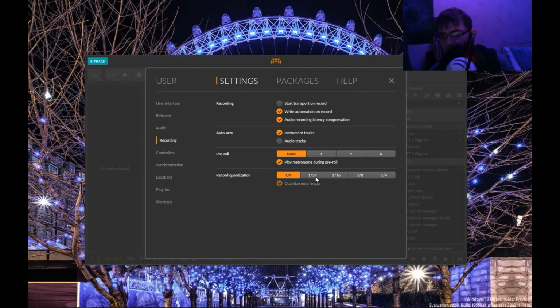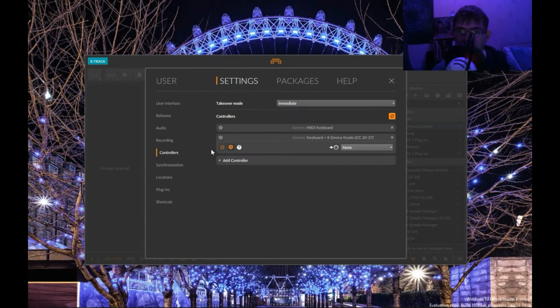You can do it to 132, 116, 18 or 14. Okay, so controllers. I currently have a MIDI controller keyboard. It does show up here, 8 device knobs, keyboard. So I've got the Roland A49.